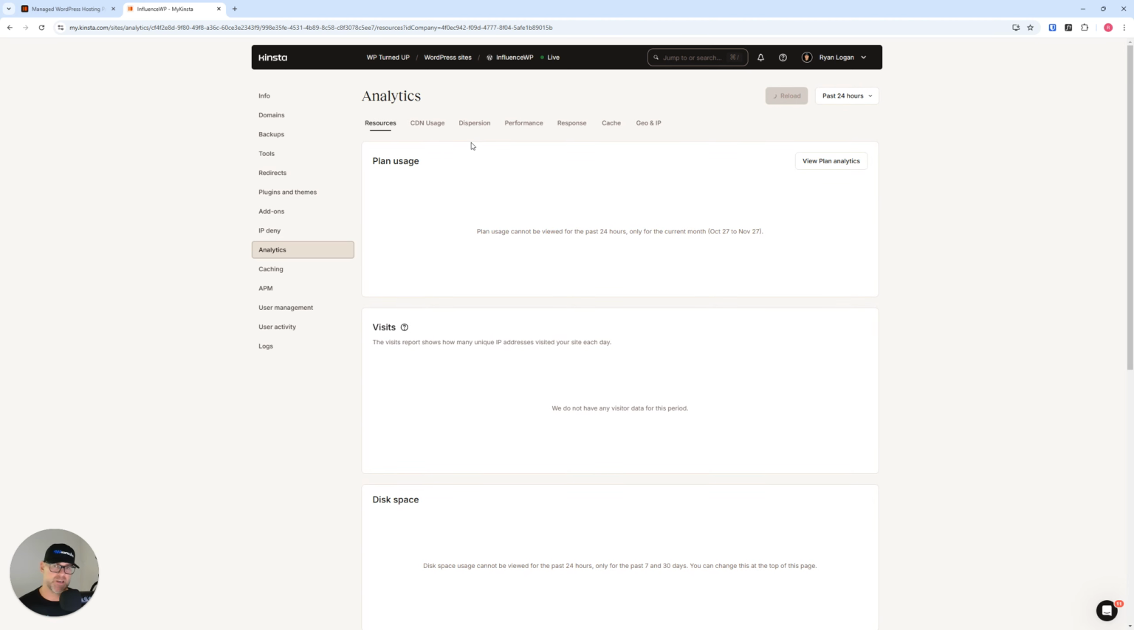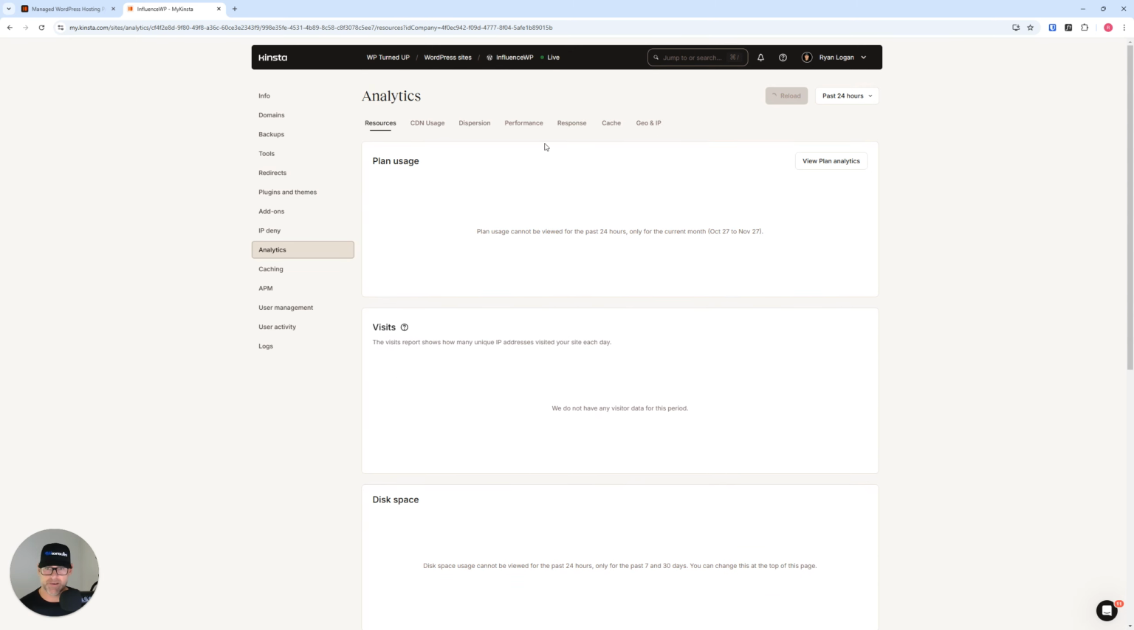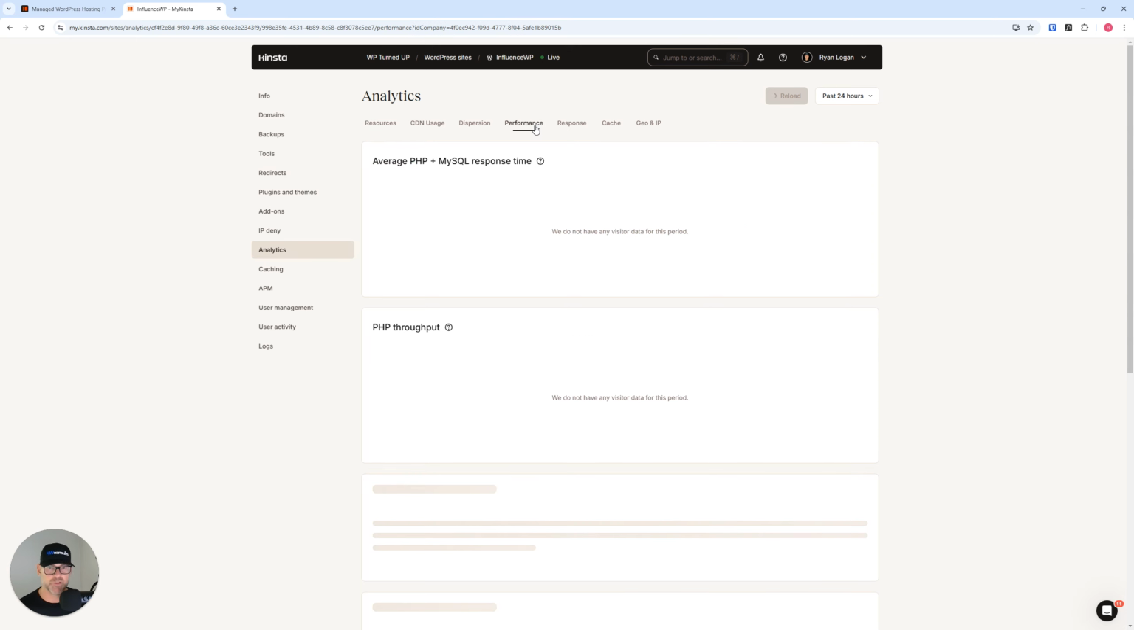Analytics, you can see how much worth of resources the website is using. See the visits, the disk space usage, the bandwidth. You can check out some performance metrics, and so on and so forth. Then you can sort by 24 hours, past 30 days, past 7 days.